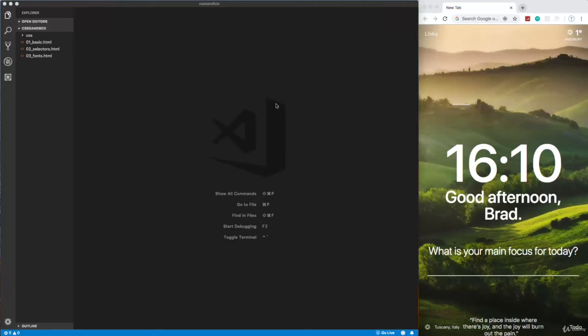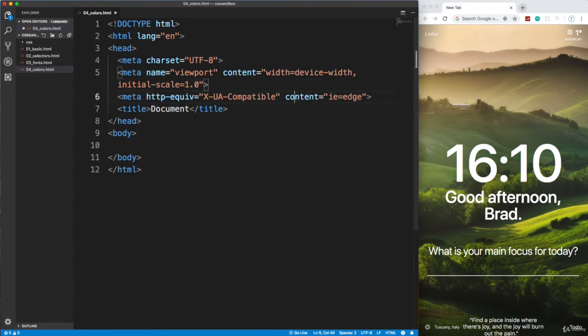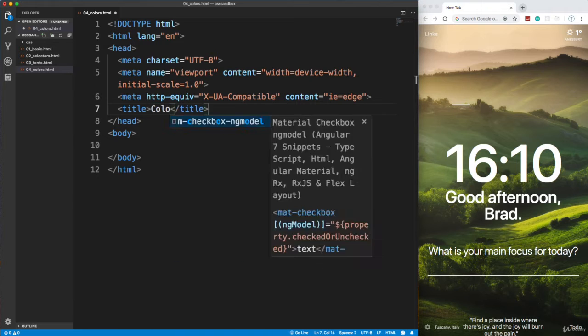Alright, so in this video I want to quickly talk about the different color types that are commonly used. Now I'm not going to go over all of them, but I'm going to go over the ones that you'll see for the most part, the most common types. So let's create a file called 04_colors.html, and let's put our boilerplate in here, and we'll go ahead and change the title to colors.